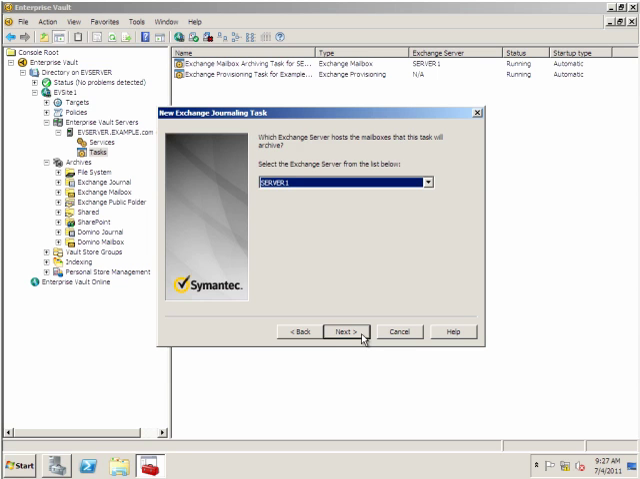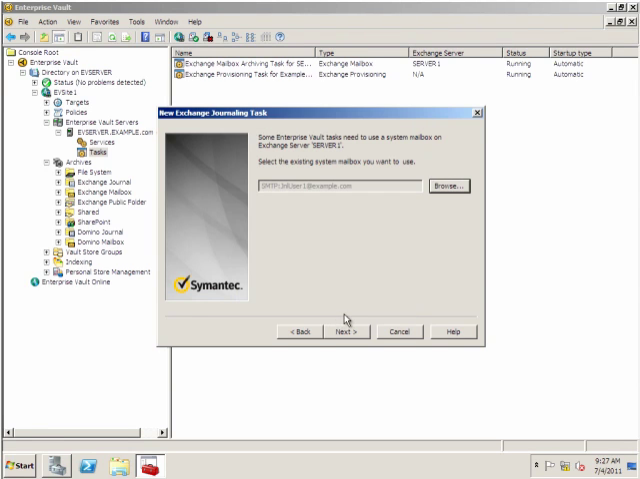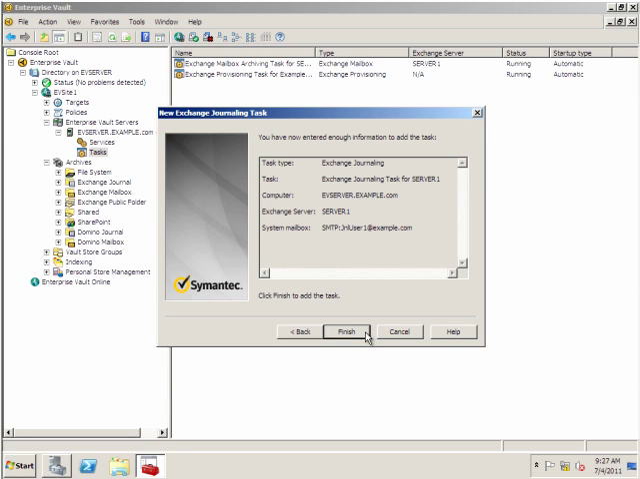Once the new Exchange journal task wizard starts up, I'll go ahead and click the next button. And again, all the Exchange servers that we have are server 1, so therefore that's the Exchange server we want this task for. So I'll go ahead and click next. I'm happy with the default name, so I'll just click next. Now I do have to specify the journal mailbox. So I'll click my Browse button here, and we'll scroll down to find Journal User 1. Once I've selected Journal User 1, I can then click OK. And now we're ready to click Next again.